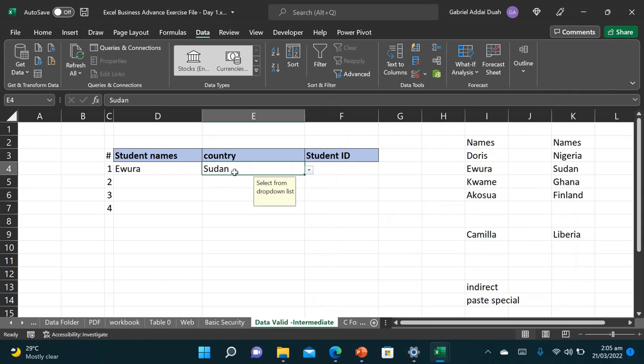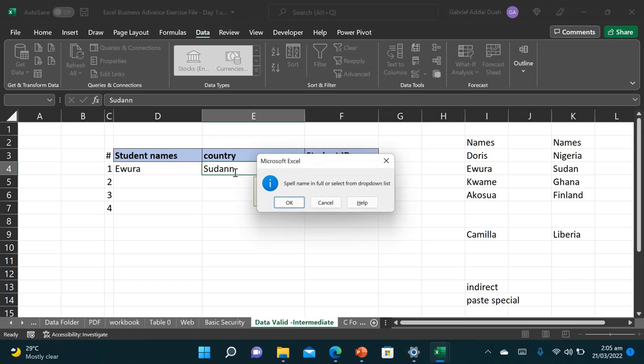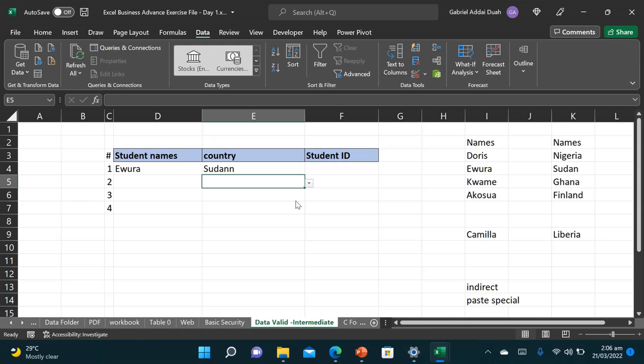So let's say somebody is typing in maybe Sudan or something and makes a mistake, and you see what is there, the instruction comes. That is how powerful data validation is. I must tell you, this data validation that we are doing is just the basics of data validation. It can do more powerful things than this, but at our stage here, this is extremely okay.